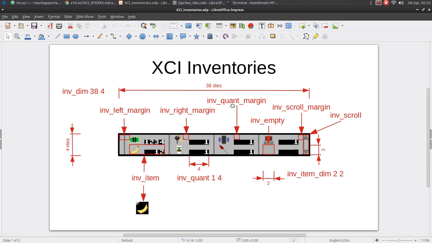Then we have up here the inventory quantity margin. That defines the tiles that are going above the quantity, and that's only required if we have inventory item dimensions that are higher than 1. So here we're using a 2 by 2. We can see here 2 by 2 inventory items. Inventory quantities can only be 1 tile high, so that means we're going to need a margin defined to put some sort of tiles above that. And here we're choosing, again, plain gray tiles, just like we are for the inventory right margin.